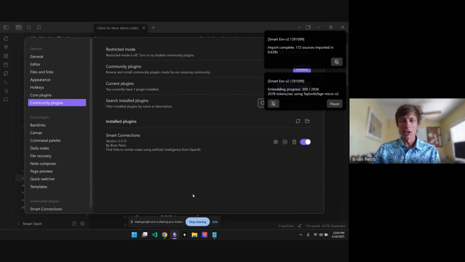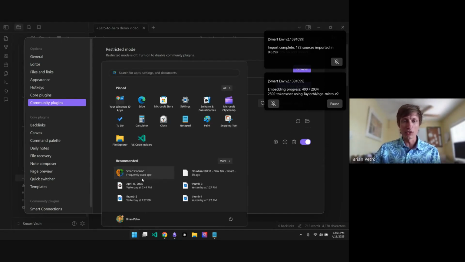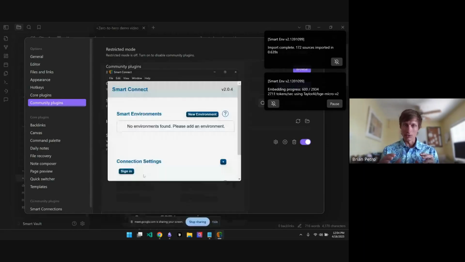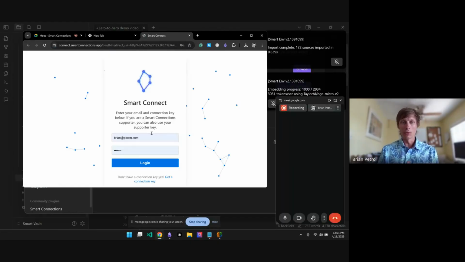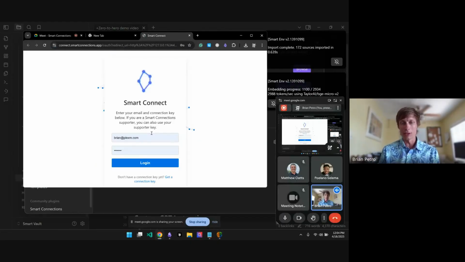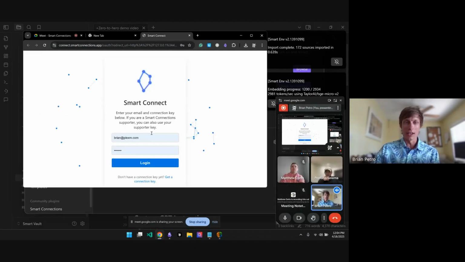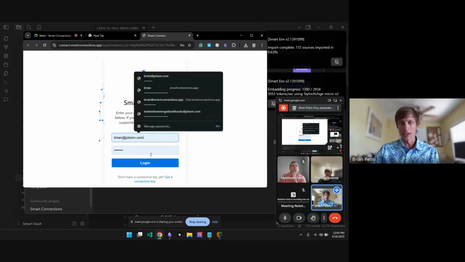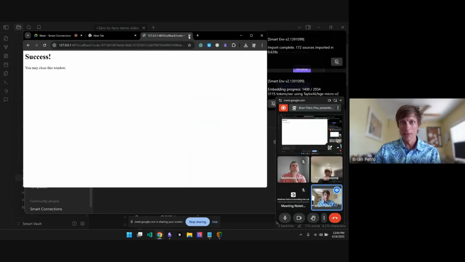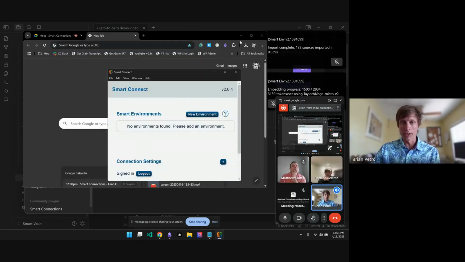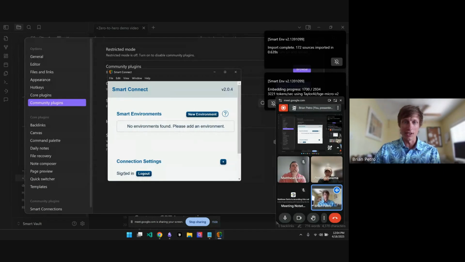While that's finishing up, let's get started with the Smart Connect app. The Smart Connect app is what allows us to talk directly to our Obsidian through ChatGPT. There's a sign-in button. I'm going to assume that you already have your connection key and email. Mine is already saved in the login screen. So I log in, and then when I go back to the Smart Connect app, we can see it's signed in here under the connection settings.